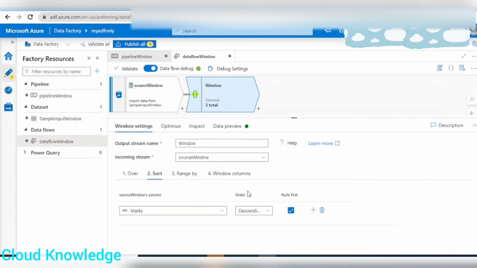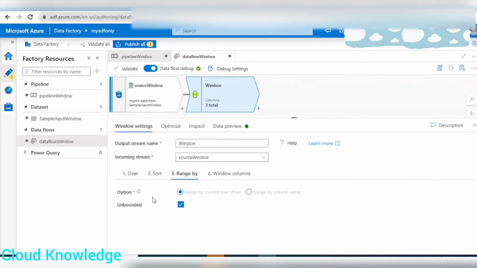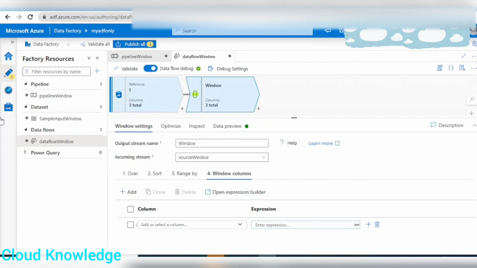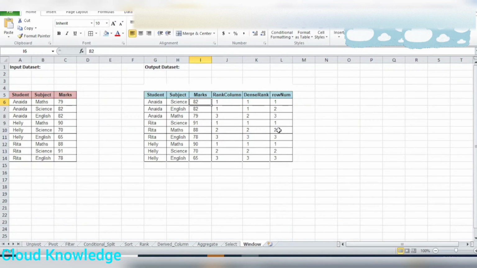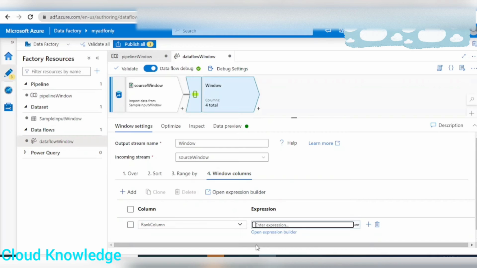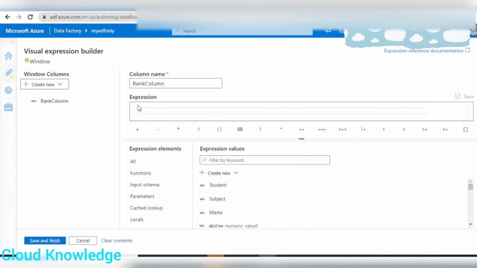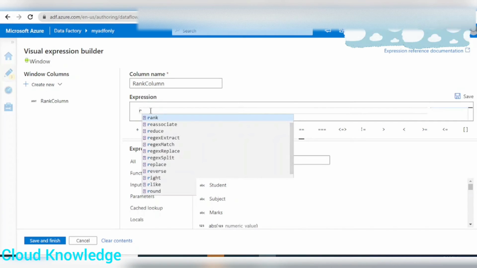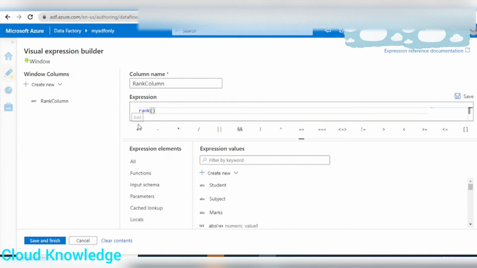Next comes range by, where we'll be keeping it as unbounded only for this video. And next is the window columns. Here we are generating rank, dense rank, and row number. The first is the rank column. So here we'll create the rank column, and in the expression, open the expression builder and we'll write rank. Rank will appear by IntelliSense first, and we'll click on save and finish.